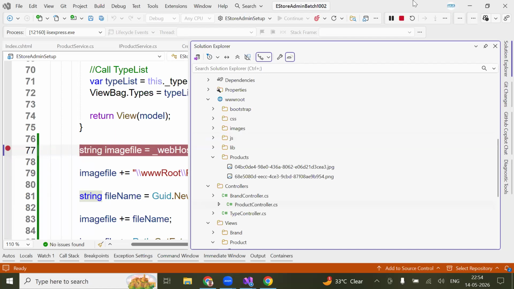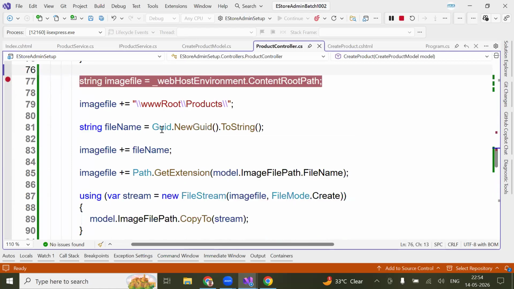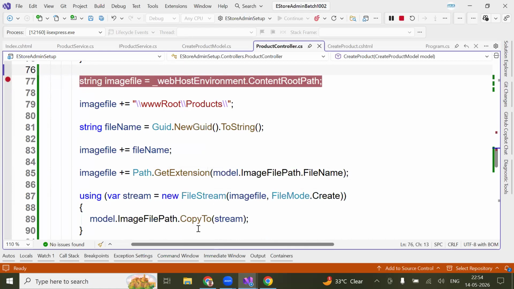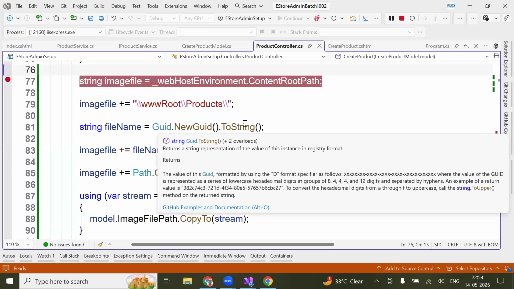Swapnil: Why are you adding the image file name as some different ID? Adding the file name along with the date and time is enough, right? No, that is not a best practice. Always the best practice is to go with the GUID. GUID will be a unique specifier.